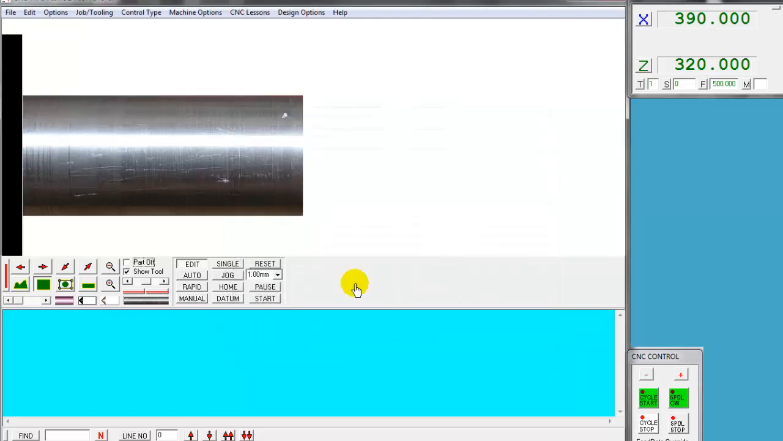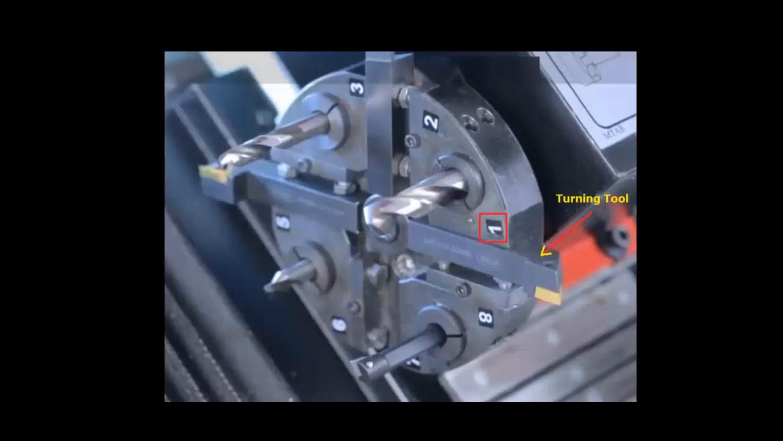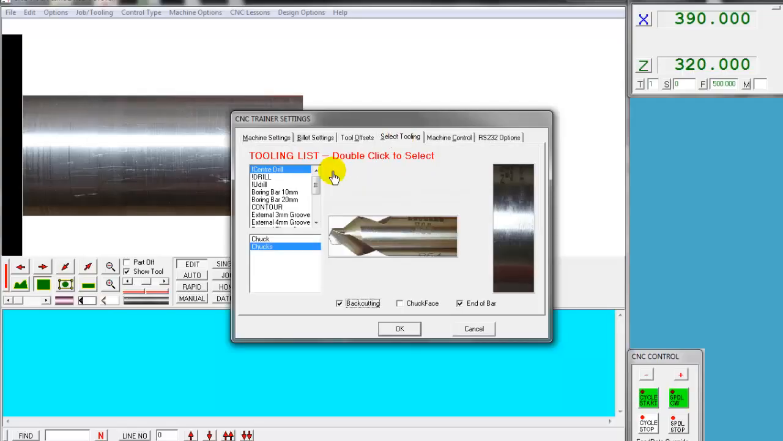Next step, how to select the tools from the library. Select Job, Tooling. Then click Tool Offset. The Tool Offset page displays the tool library. Step 1. Delete the existing tools in the library. Now select the tool position in the tool window. Now tool 1 is selected. Also verify the tool position in the machine turret. Now press Select Tooling to load the tool from the library to tool position 1.